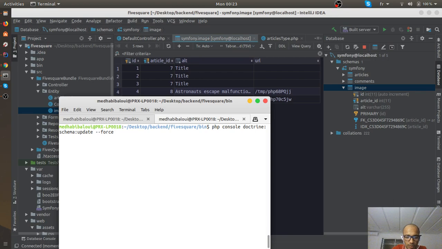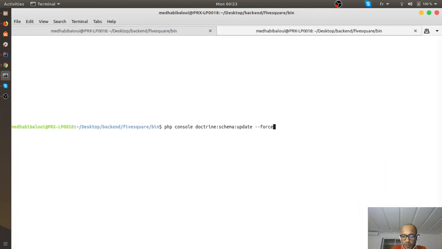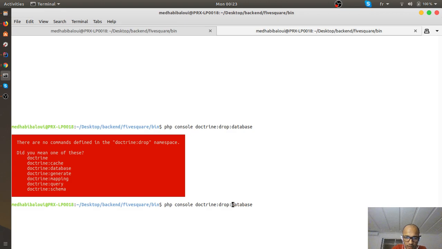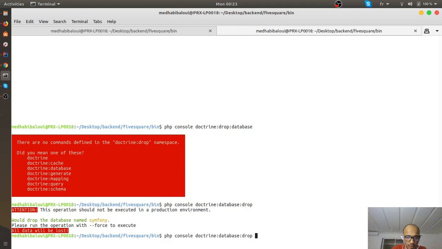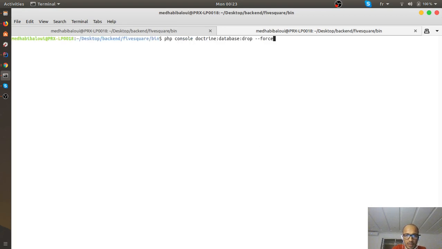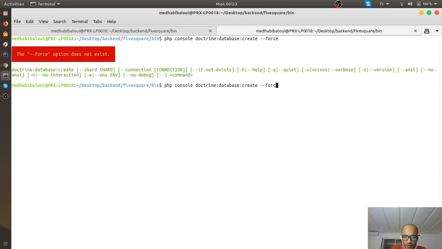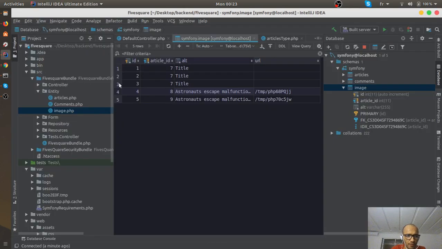So let me just do doctrine drop database. Drop, force, cool. Now let's recreate it. Database create without force, sure. Okay. And let's see if it does create the table.